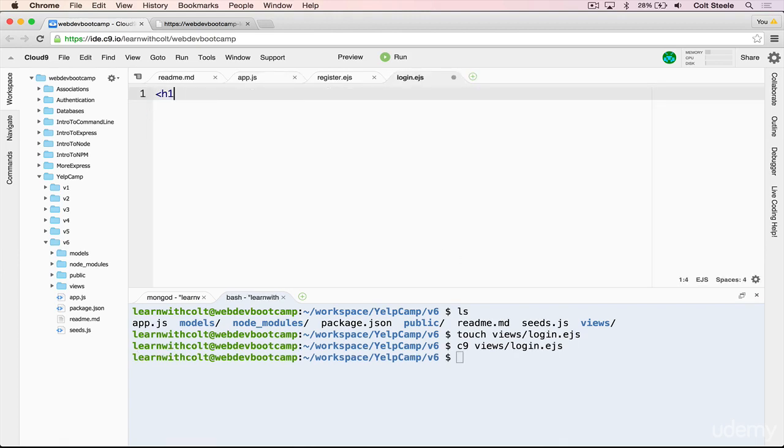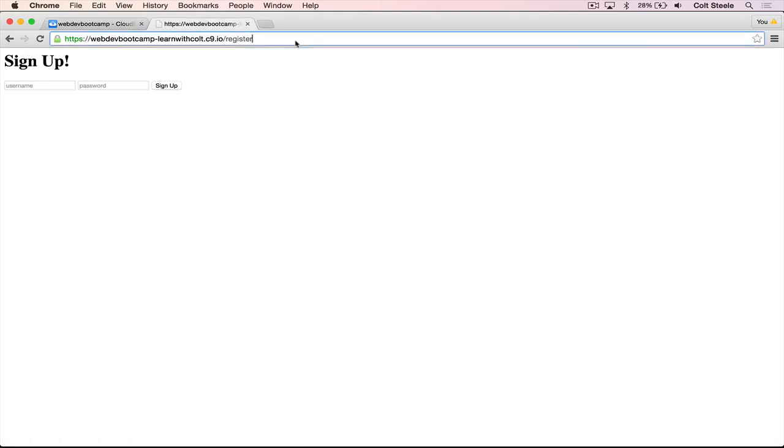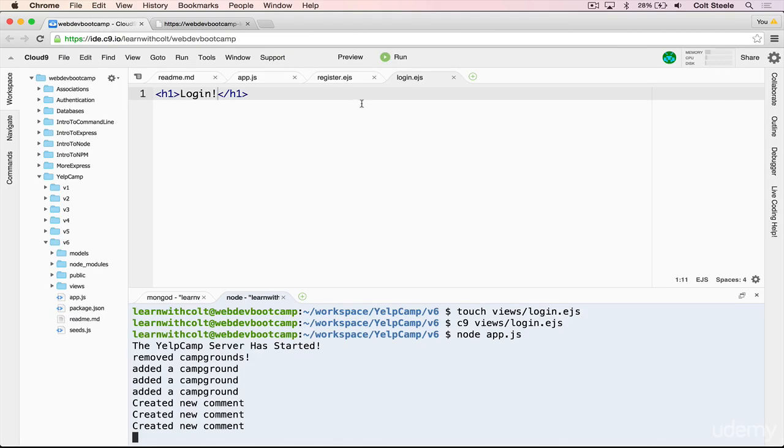And let's start with an H1 that just says login and save. Let's start the server. Let's go to our app and try and visit /login. There we go. Looks good. Now let's add the form.